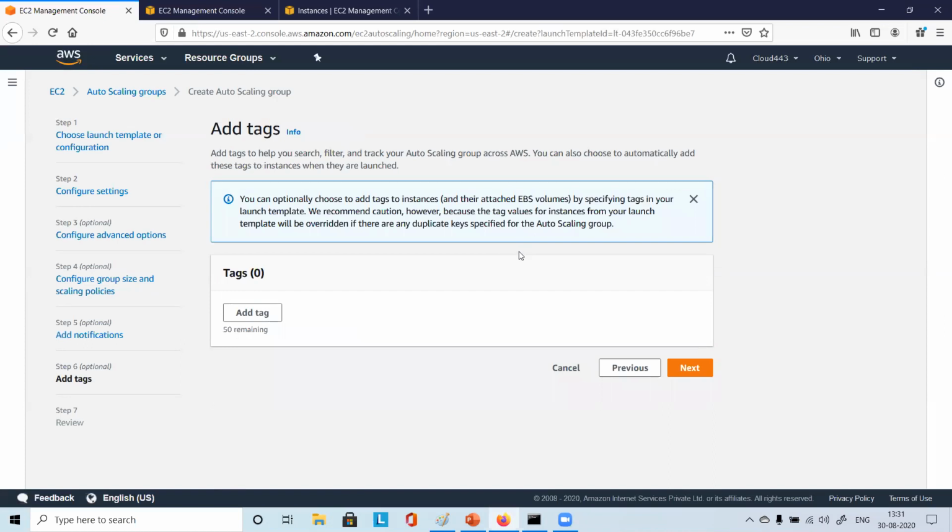Now it says you can optionally choose to add tags to instances by specifying tags in your launch template itself. We recommend caution, however, because the tag values for instances from your launch template will be overridden if there are any duplicate keys specified for the auto scaling group. So if you specify something, that key will be overridden. So it's fine.